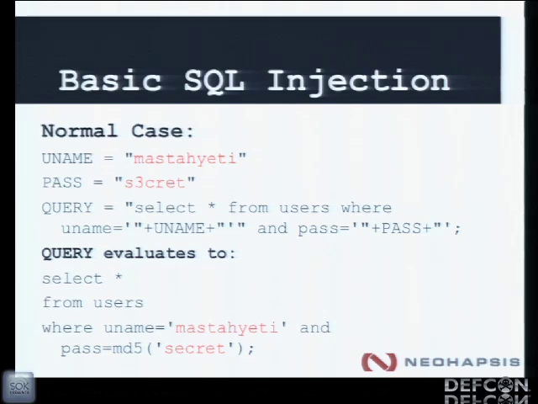We've got some pseudocode up here. Have the username mask the Yeti and the password secret, right? We can imagine this query: we're going to select everything from the users table where username is the username and password is password, right? And so the query evaluates, and this is generic, database agnostic we're talking about here. So we have: select star from users where username is mask the Yeti and password is secret.